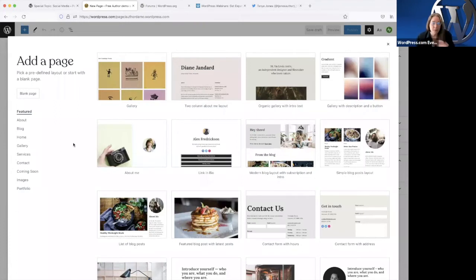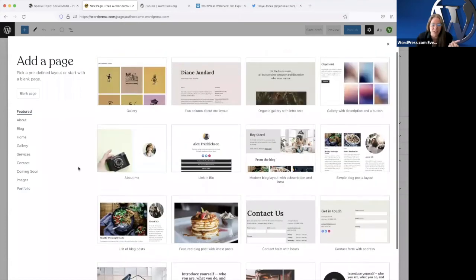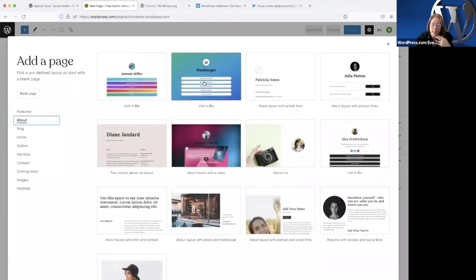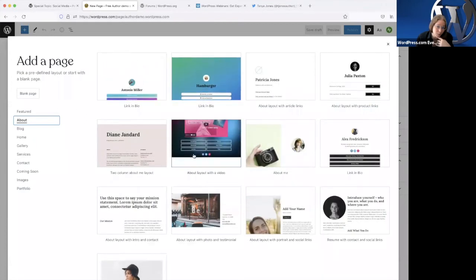But first, if you have this option for selecting a predefined layout, this is where you can do that from. Some of these sections on the left here will have different options available. This is an example of one right here, but there's not really any other ones in this featured section. So if we click on About, we're going to see we actually have more options, including the one that was part of that paid premium theme as well.